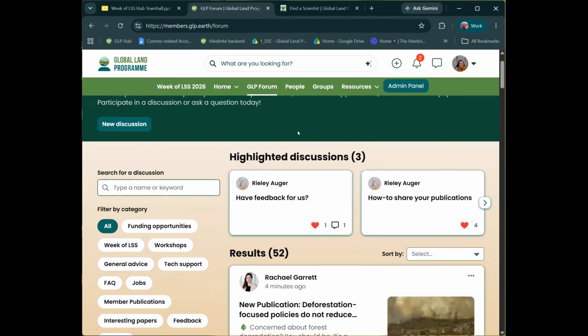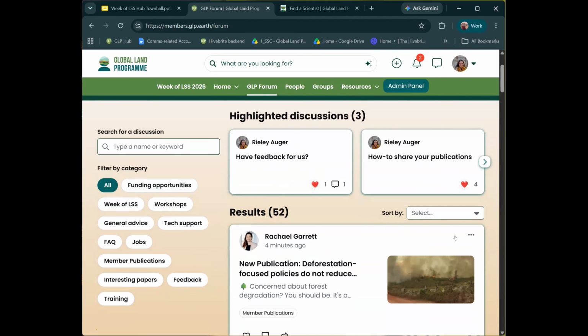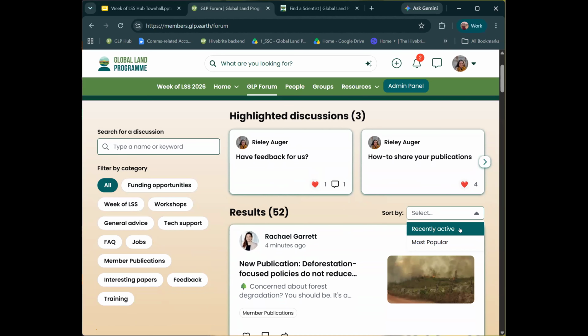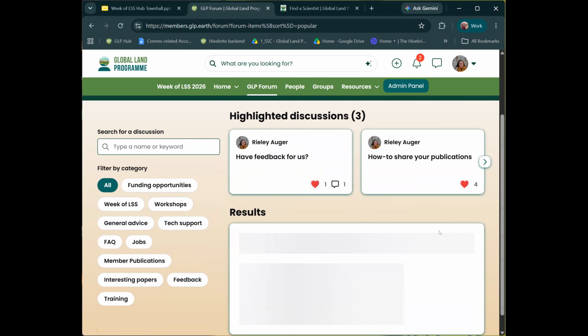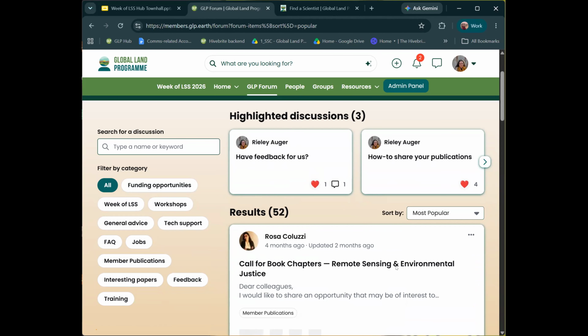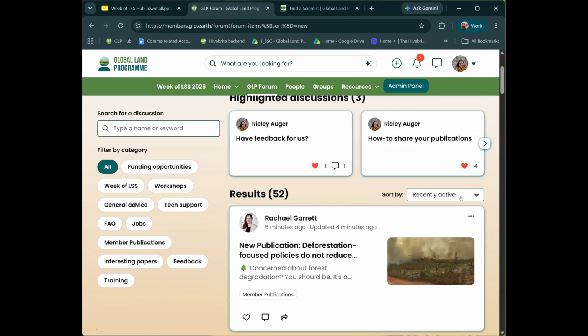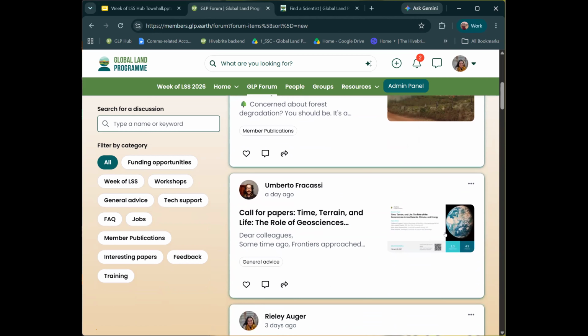Unfortunately, with the forum, where all of this stuff is, you can sort by recently active or most popular. Most popular means a post got a lot of activity. Recently active will most likely be your chronological view. There are also things that I will specifically pin to the top of a channel if I think it's really important, and sometimes it will hang out there and not necessarily be chronological.